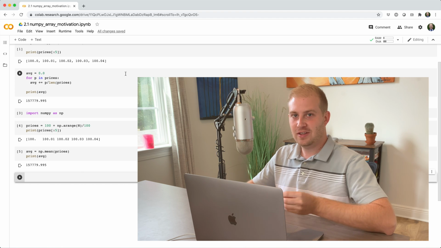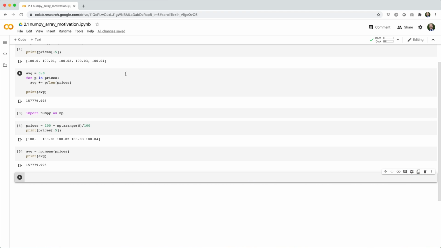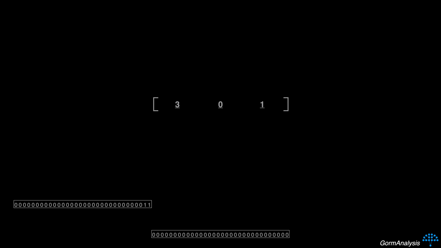First, you need to understand that NumPy arrays are intended to store objects with the same size and type. That's because arrays store data in contiguous, fixed-size memory blocks. For example, an array of 32-bit integers like 3, 0, 1 would internally be stored in binary like this.